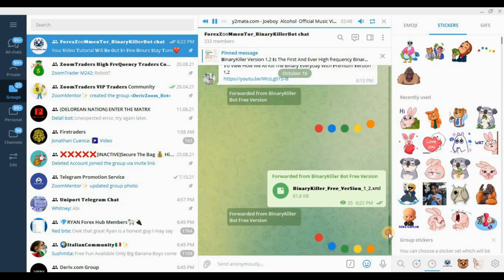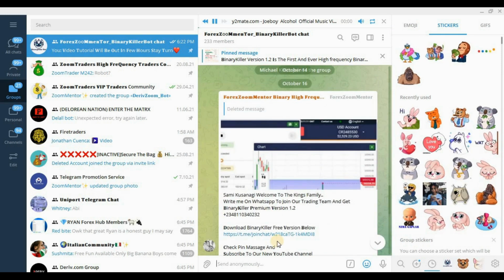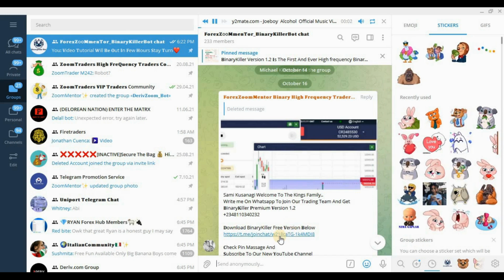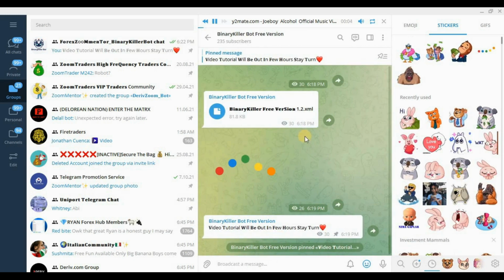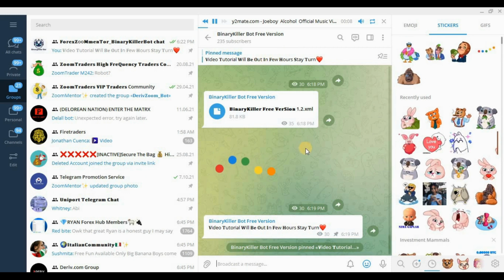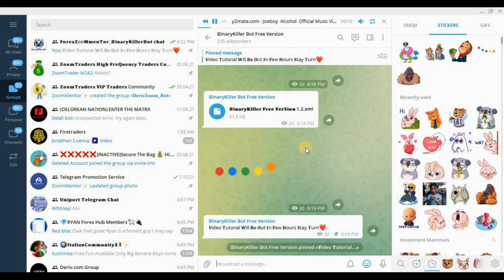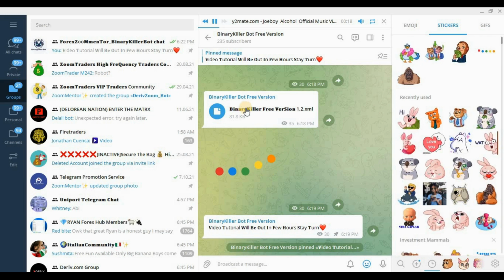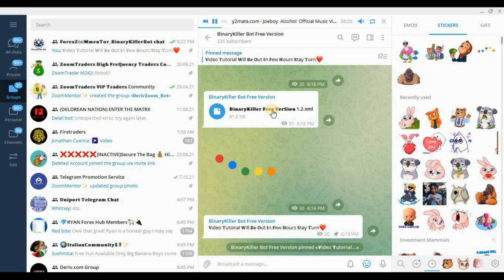Also, a lot of people come to me asking how to install our BinaryKiller robot. All you're doing here is on Telegram, so you can only have access to the robot on Telegram. So this is how to install. All you need to do is to join our Telegram group. From our Telegram group, you're going to have access to our channel, and when you get to where the file is, please pay attention to this very well.